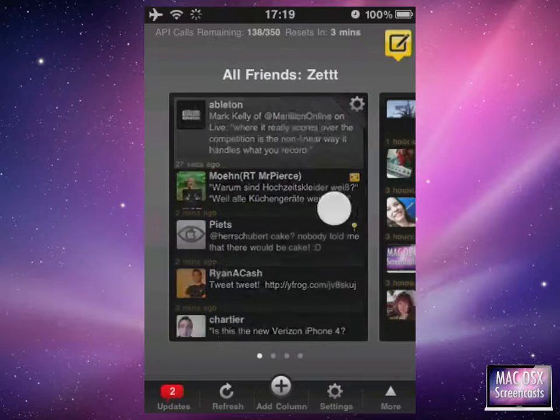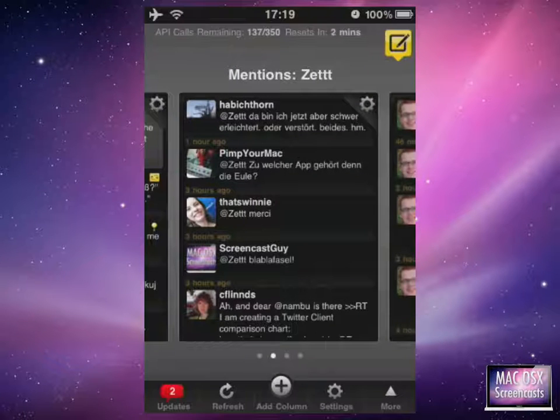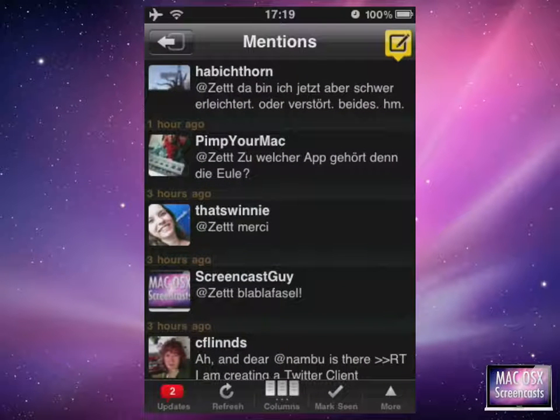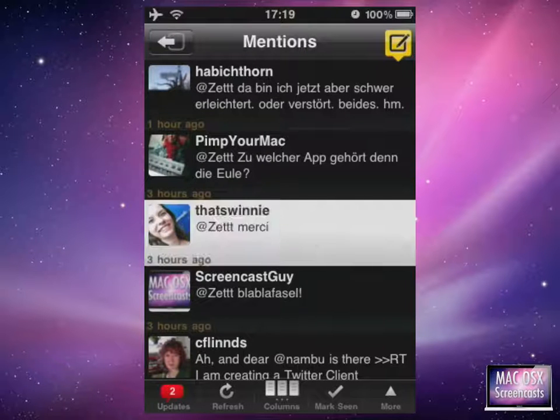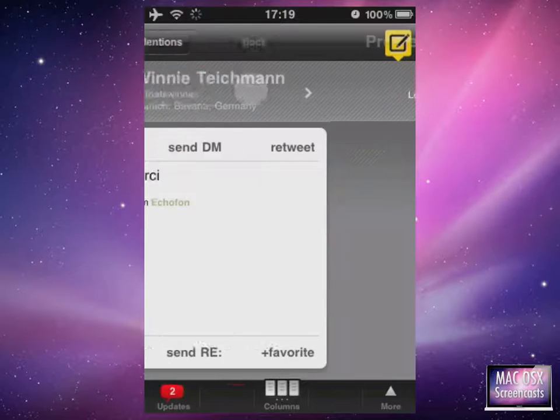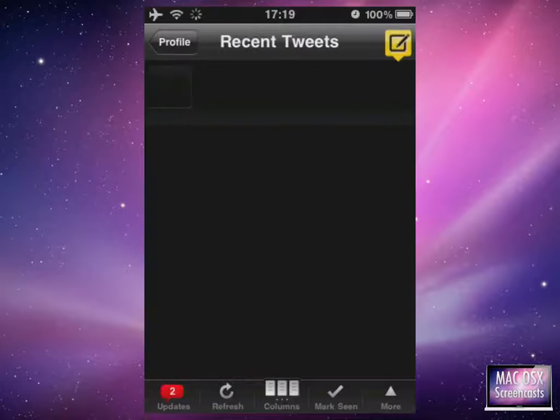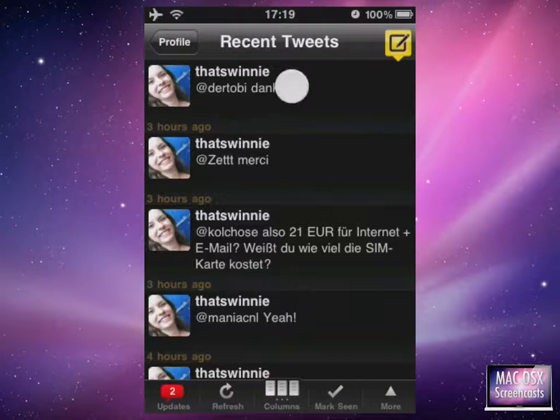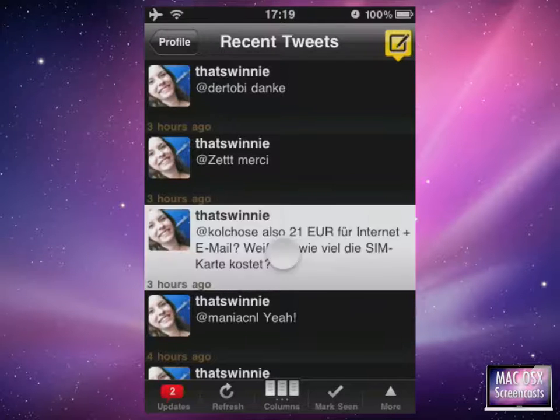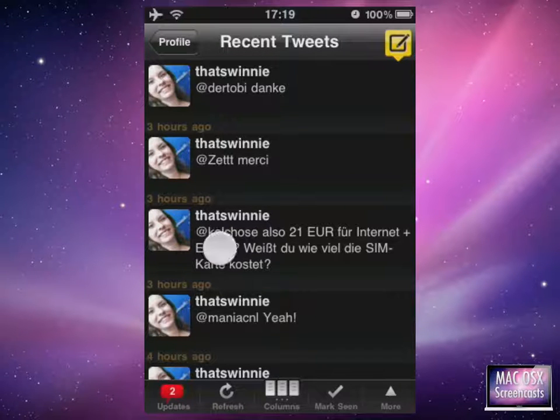They have implemented those columns from the desktop, which is very good, I think, because it's a thing that differentiates this client from all the other clients. If I go to my mentions, for instance, you see here is a list of my mentions. But the downside is, for instance, if I select this tweet, you see this is sent from Winnie, and if I drill down to the recent tweets, for instance, and I want to go even further, you see now that I can't go any deeper because the client doesn't allow me to.